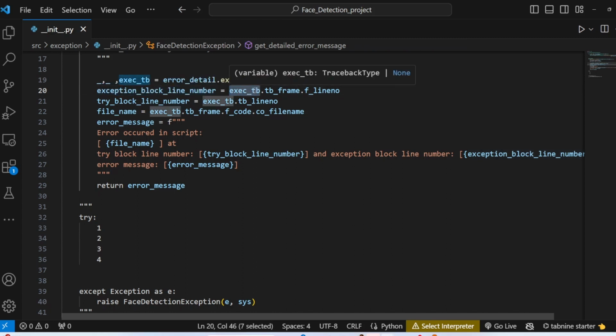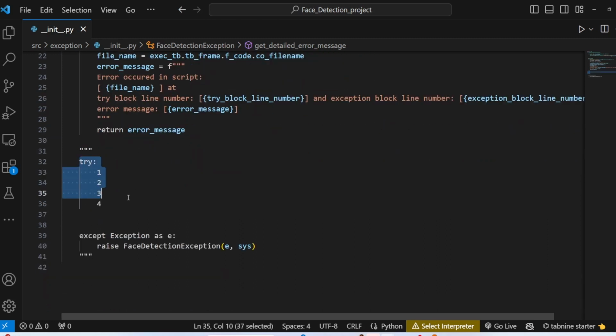Execution starts from the try block. So from here we are going to start the execution dot tb dot frame, so frame by frame we are going to start the execution dot f underscore line number. It means line by line, file line number by line, we are going to start the execution. Now try block line number. So execution starts from the try block and the try block line number. So line by line we are going to do the execution for our try block.